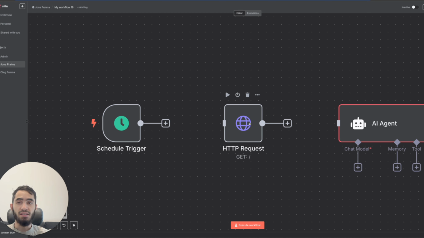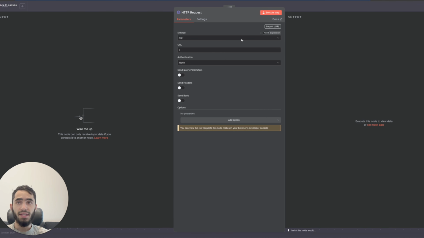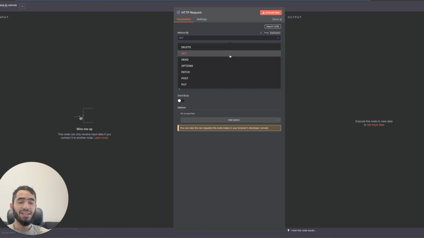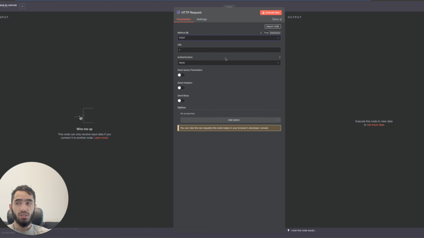Second, we have the HTTP node. The HTTP node is crucial to understand and to know, because you can basically fetch and connect to the entire internet with this node. You have GET, which is the way you will get information, it speaks for itself. You also have the POST, which can also get information, but you can also send information and publish information in a way.